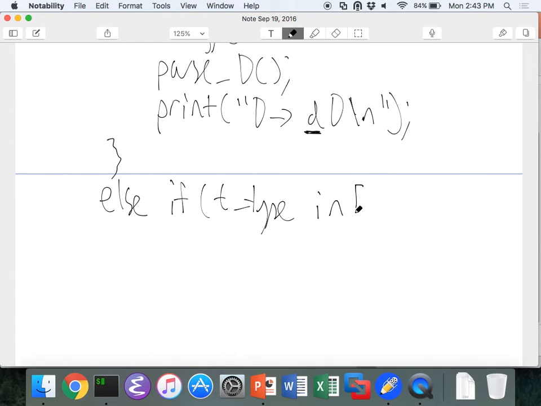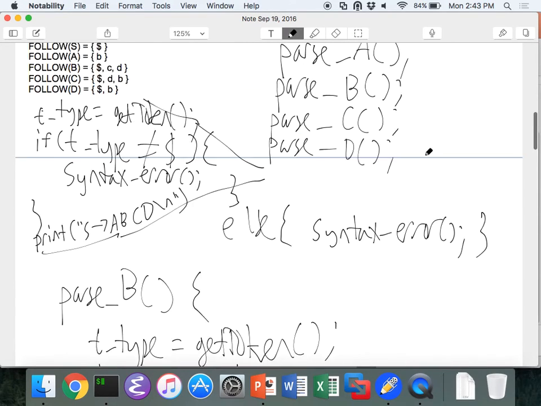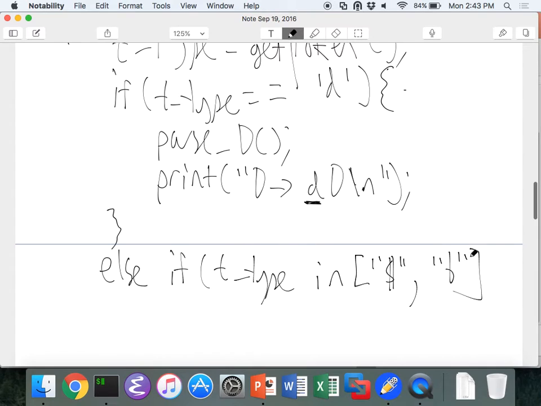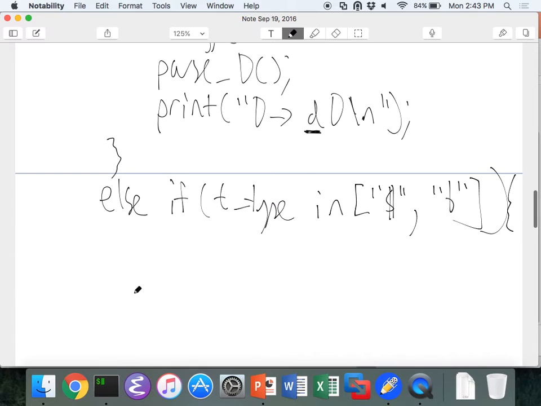Let's see, I'm going to be lazy, and I'm going to start writing it like this. $. Was it B? $B? Which just means, is t-type one of these two? Then what?